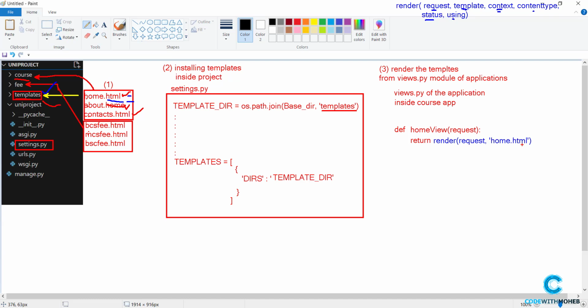You have to write the full name of the HTML template. I have created one view, and this view is for rendering home, and you can write another function for rendering about, and another function for contacts. That will be inside our course application. Now let me write the remaining as well.